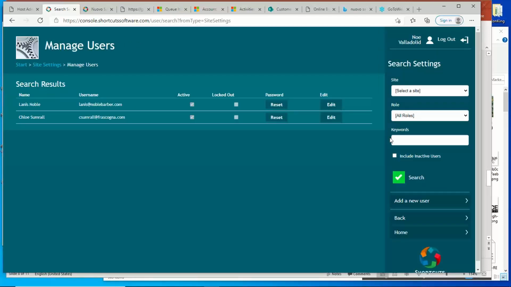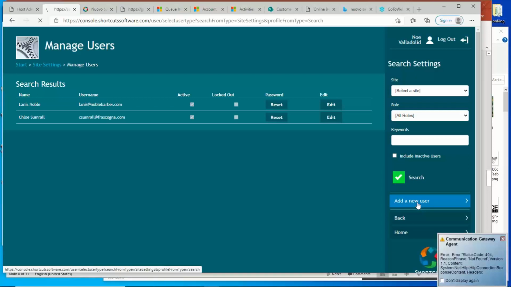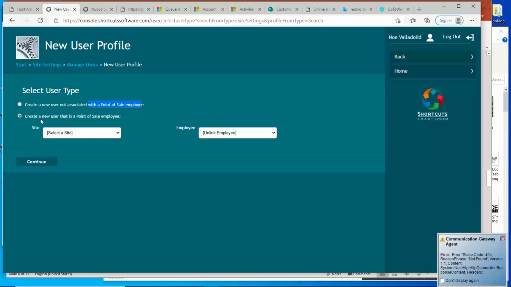So if you're going to give somebody permission, follow these steps. Once you're in manage users, you're going to add a new user. Again, you have two options. Somebody that is not a point of sale employee, again, that would be like a business partner, or somebody that is a point of sale employee. Always choose the second option.